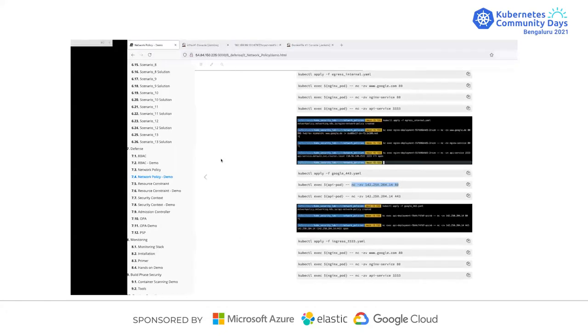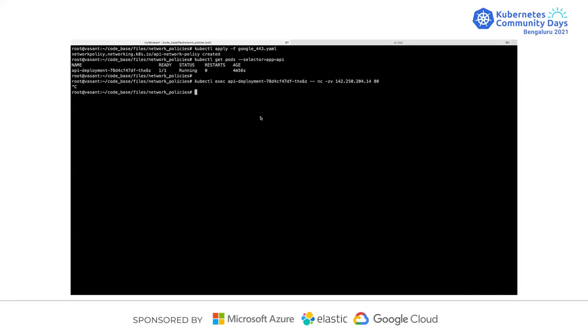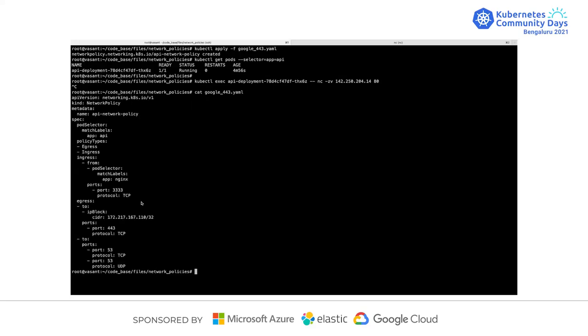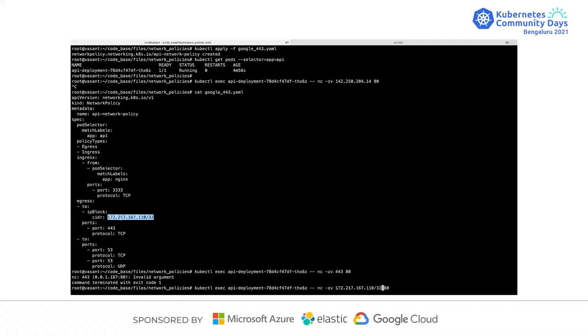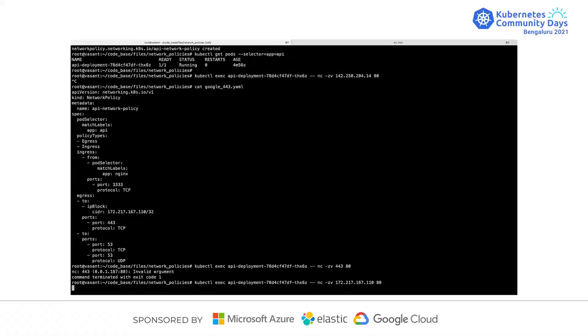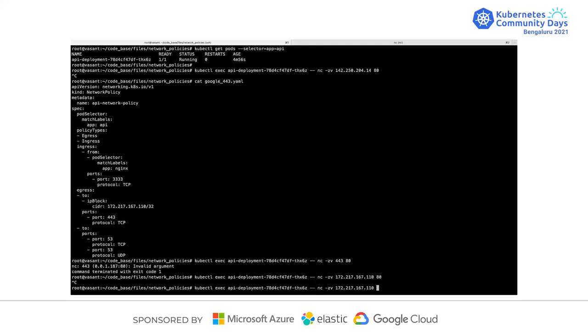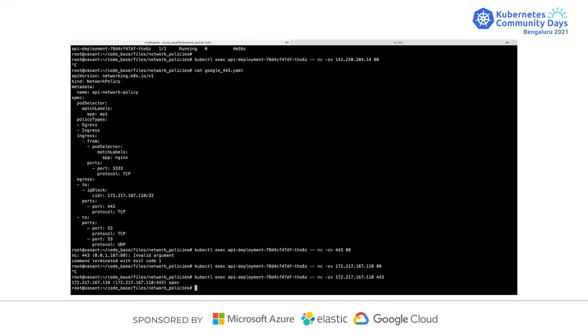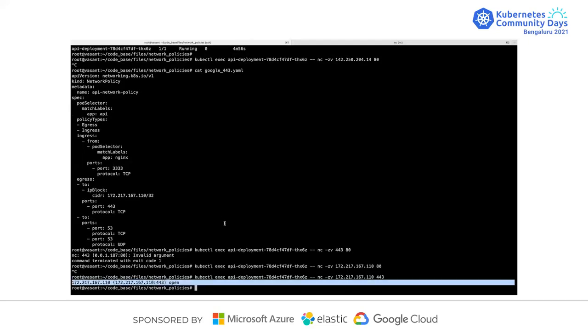Oops, I'm sorry guys, my port is different. This is the port, and I'm saying it needs to access only on port 443. No, I can't access it. Now let me try to access on port 443. There we go, it's open. That's how you can play with ingress and egress rules, and you can restrict the traffic.